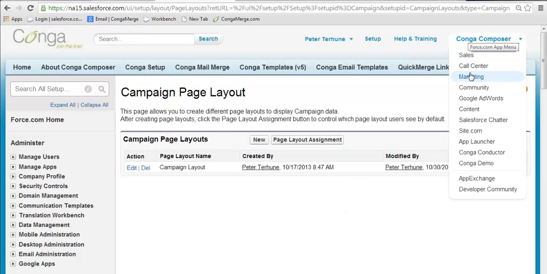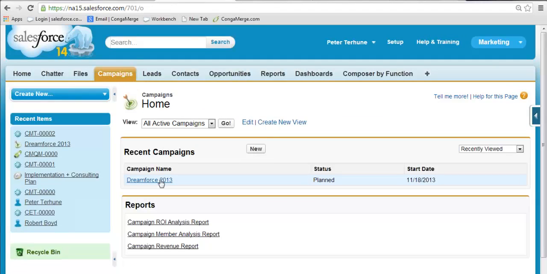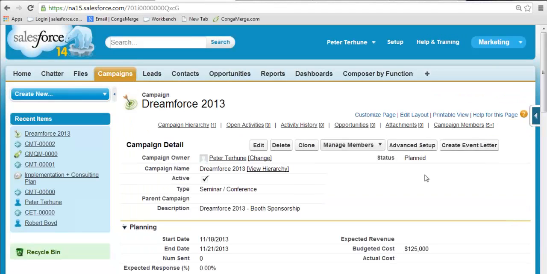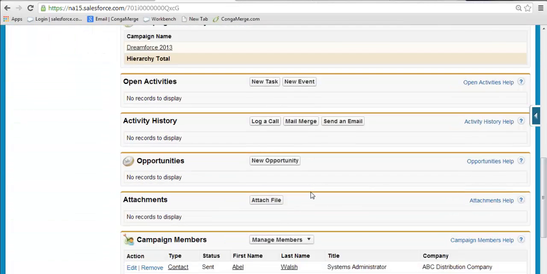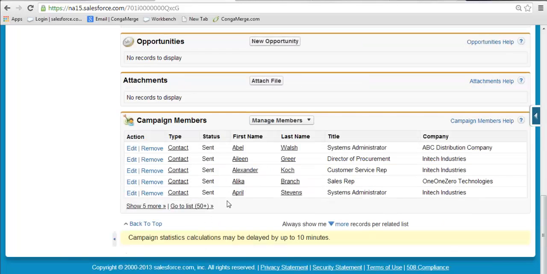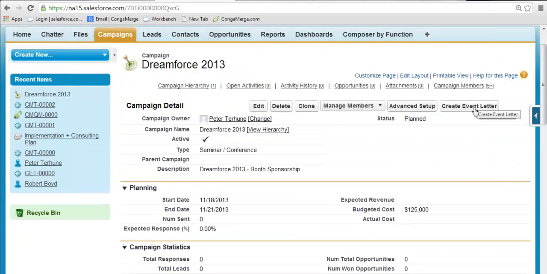Okay, let's go to a campaign. So now if I go to my campaigns list here, I've got an active campaign for Dreamforce 2013. And you'll notice after I've modified my page layout, I have this custom button for Create Event Letter. I've also added some attendees. So in my campaign members, I've got quite a few contacts that are part of my campaign that I'm going to market to. And now let's generate those letters.